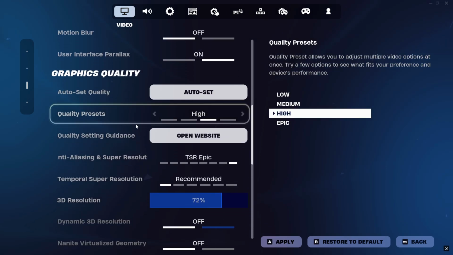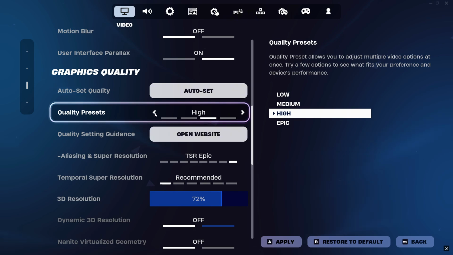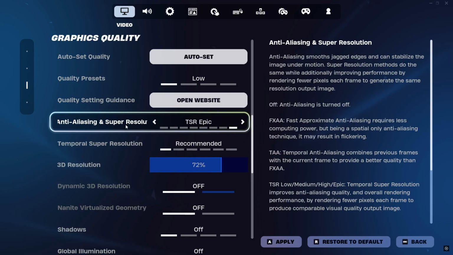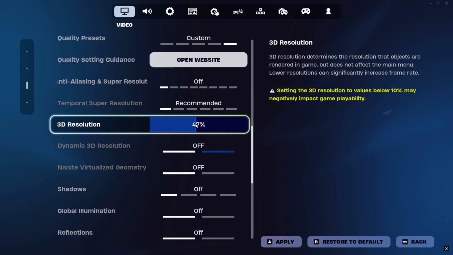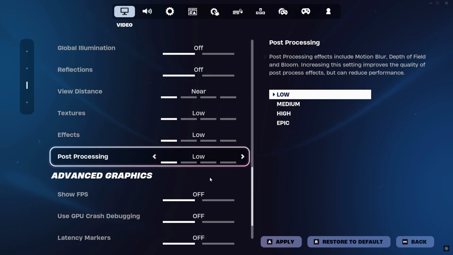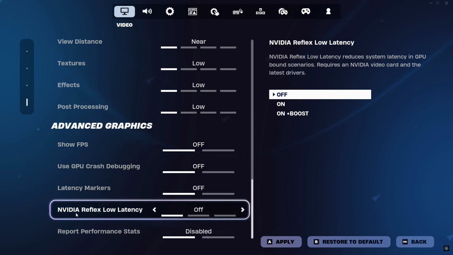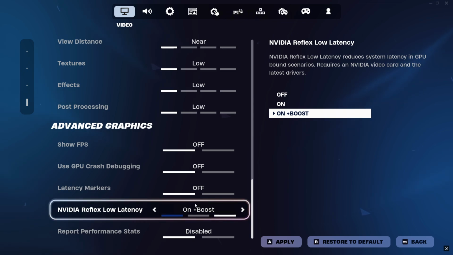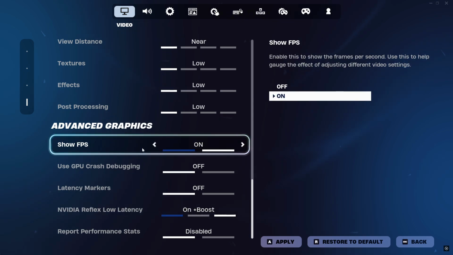Then you need to scroll down, and for the quality presets, you need to set this all the way down to low. For the anti-aliasing and super resolution, you need to set that to off. 2D resolution, you need to set that to the maximum, and then you need to turn off all of these settings. Then you need to scroll all the way down and set the Nvidia Reflex Low Latency to on plus boost, and also turn on show FPS.